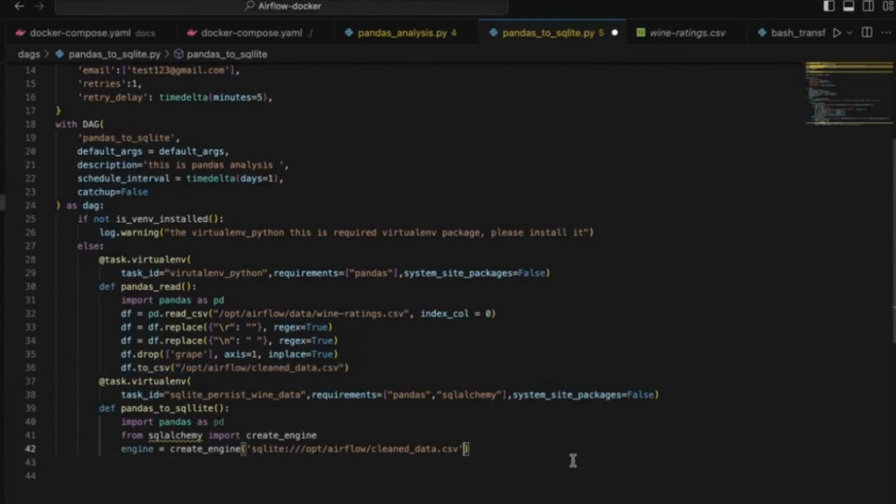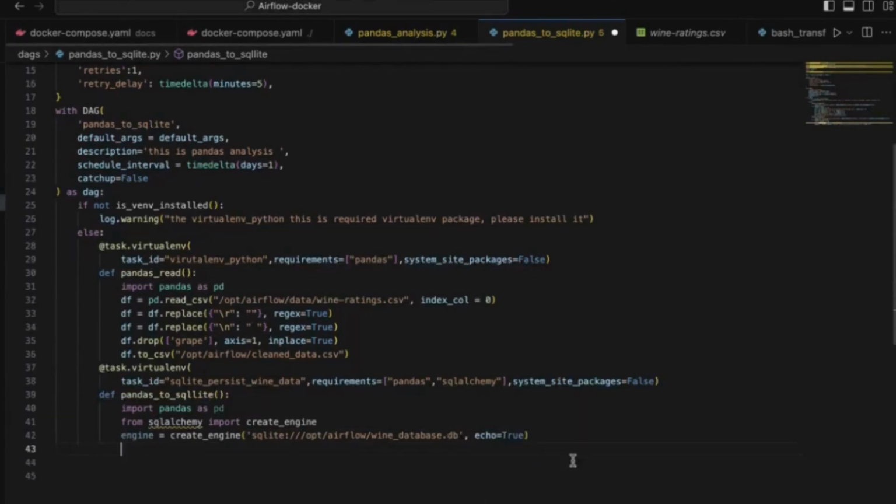Okay, temporary location. So now I'm taking this SQLite, sorry, the SQLite engine, right? Not the data we are loading. So what is the engine name you want? Suppose I'm calling wine_database.db the engine name. In the next line, we'll define the location of your data. Okay, now you can define what your data is.